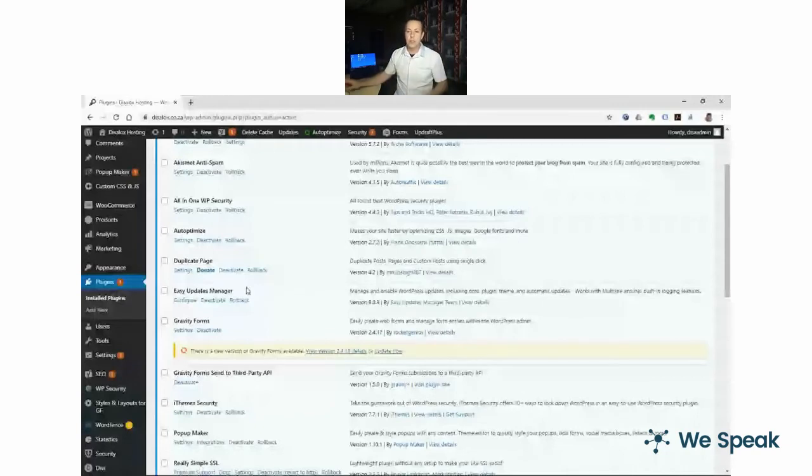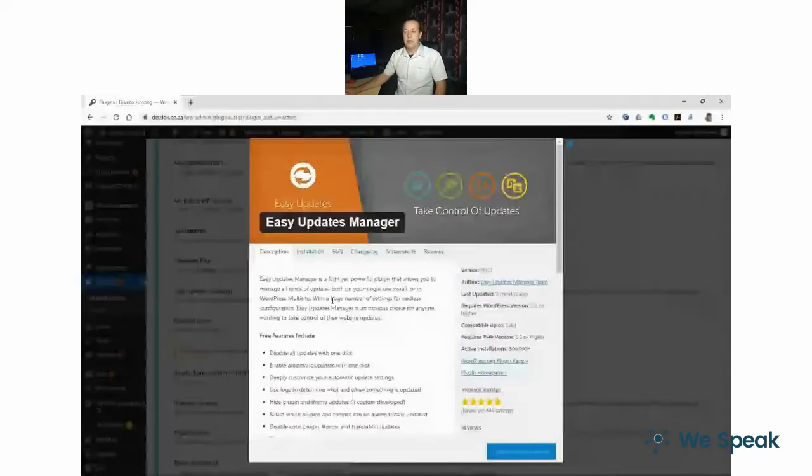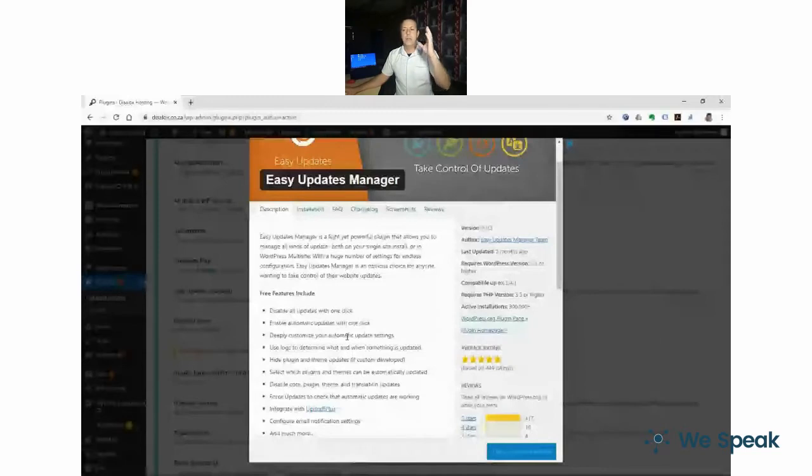So what this little plugin does, this Easy Updates Manager, is, I'll quickly open it there, you basically tell the plugin to update all the apps or all the plugins as they become available. And this is quite cool because you don't then have to constantly monitor the plugins.